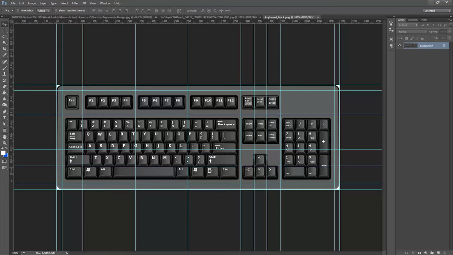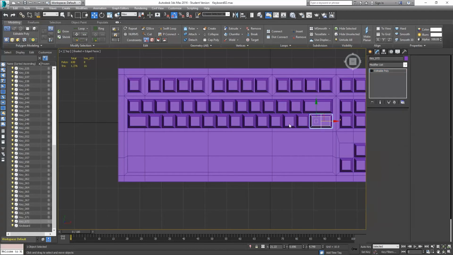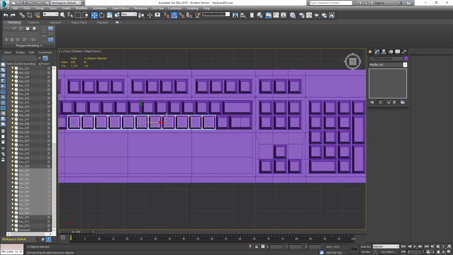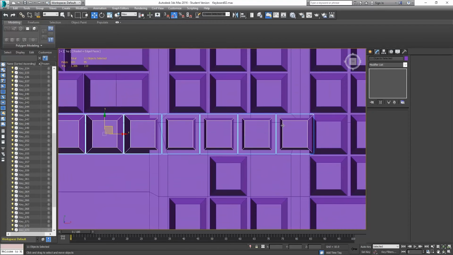So if we go back to our reference, we have caps lock, which is also slightly wider, and these keys are also slightly offset from the ones above it. So I've basically got the same number minus 1, so I should have 11. 1, 2, 3, 4, 5, 6, 7, 8, 9, 10, 11. Great. So get out of vertex mode there. 1, 2, 3, 4, 5, 6, 7, 8, 9, 10, and 11. And I can see up here it says 11 objects selected. So I'm going to hold shift. I'm going to line these up with the ones here, just so I can see that they're lined up.